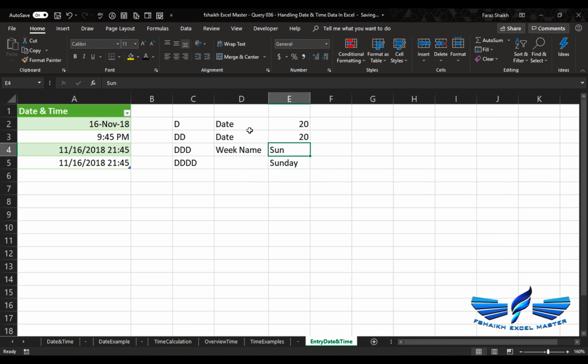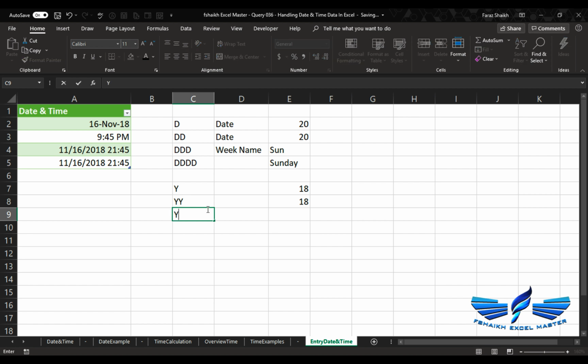So that's how the format represents. And same for Y, it will give you 18. Okay, and again for YY, it will give you again 18, and YYYY would give you 2018.